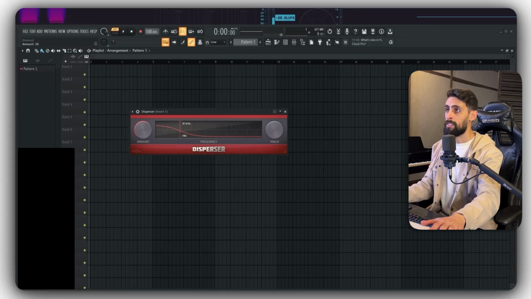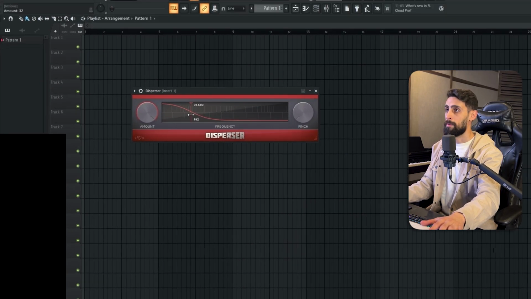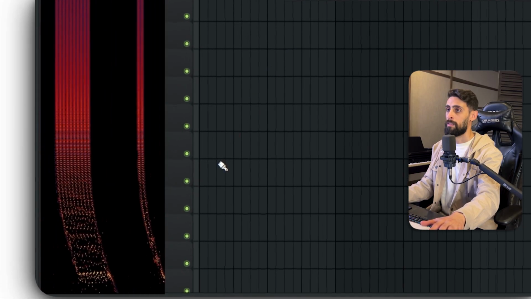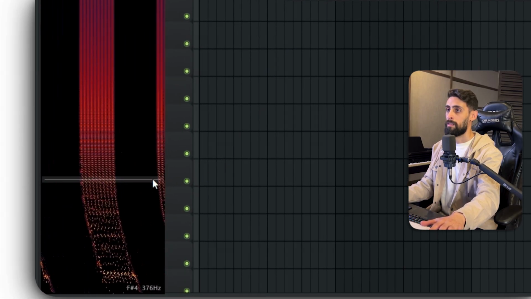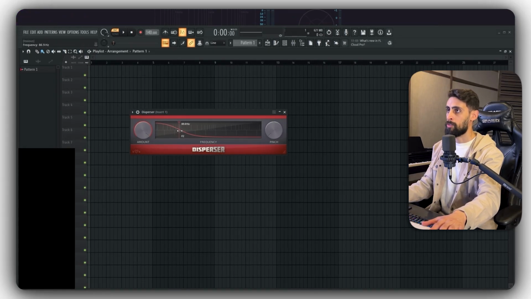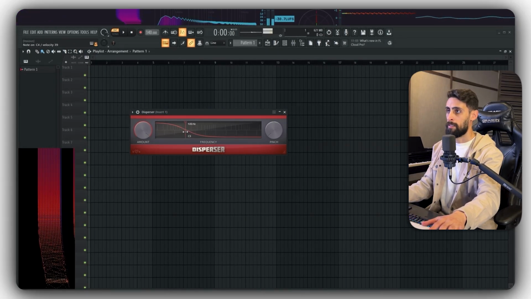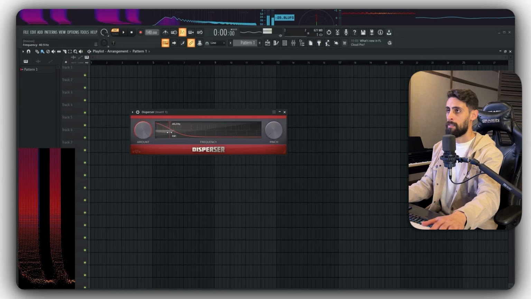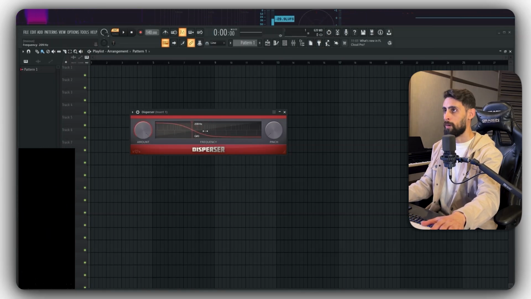But when we increase the amount of disperser all the way up, it creates that curve that I was telling you about. And you can change the center frequency here. And also you have a pinch control here.